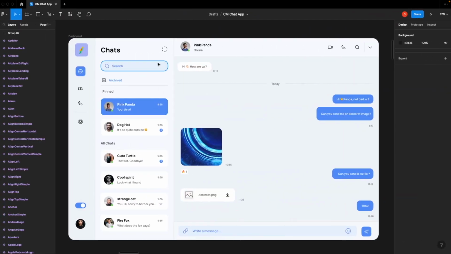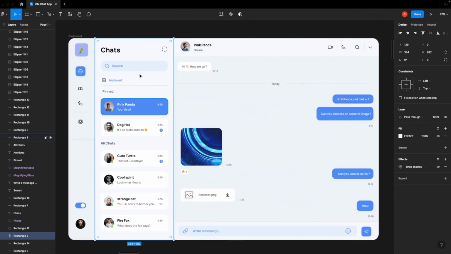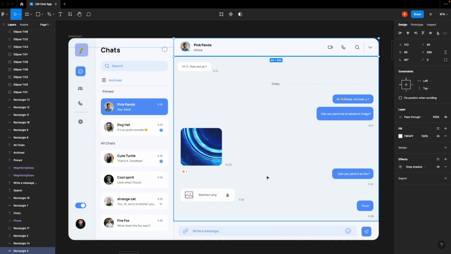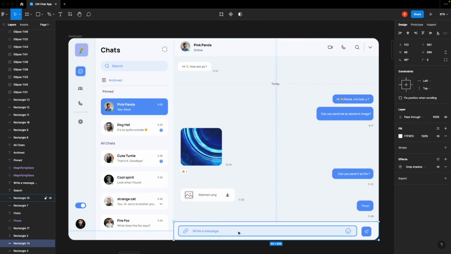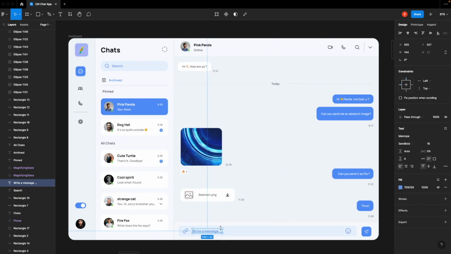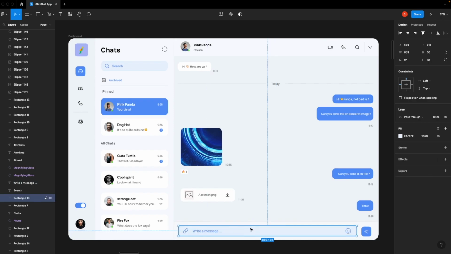So in the previous video, we created this chat part, and now in this part we are going to create this conversation component, in which first of all we are going to build this header, and then we are going to build this footer, in which we are going to actually create an input component.